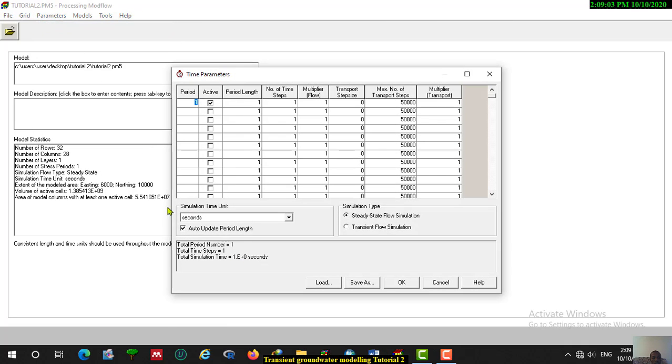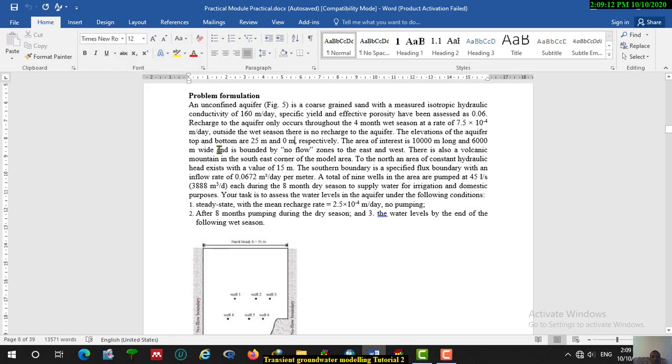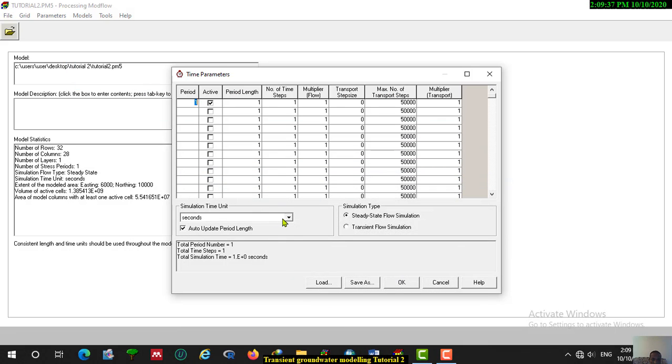We have to click on time, and the simulation time unit needs to be the same as the unit used in the problem formulation. For example, here we use hydraulic conductivity of the aquifer of 160 meter per day, so the unit is day, and here also it is day, and here also it is day. So we have to change our simulation unit to day. So click here, then day. So the simulation time unit is day, and the simulation type is steady state flow simulation. Then okay.